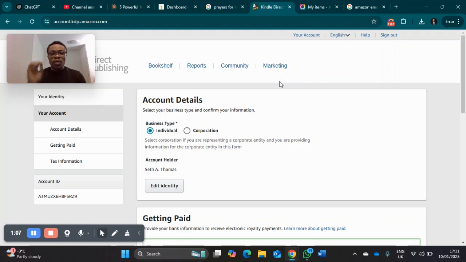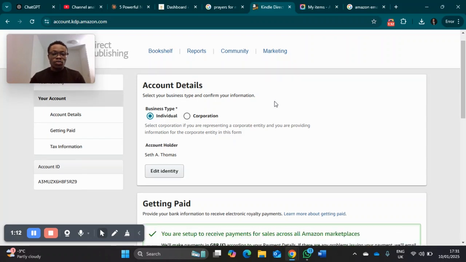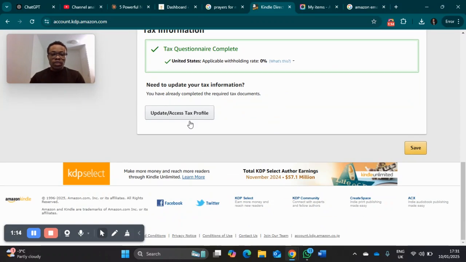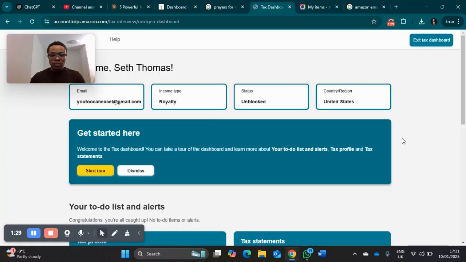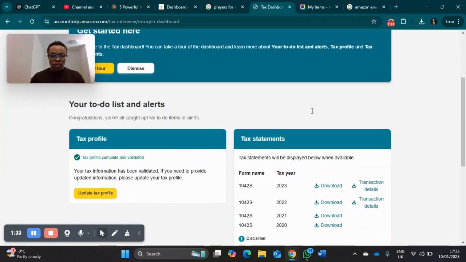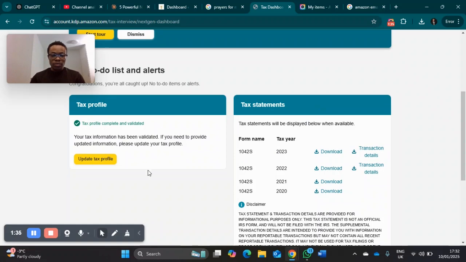Once you are here on your account section, what you just need to do is scroll all the way down to this part where you see update slash access tax profile. That's what you just need to do, and it's a very simple process. Just click on that, and you're going to see information like this. Scroll down and come to this part where you see update tax profile. You click on it.